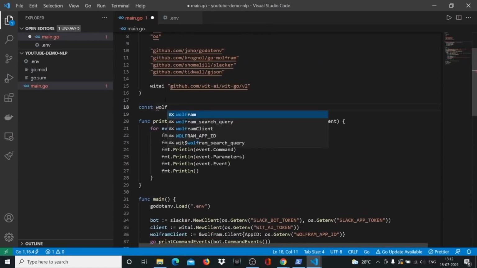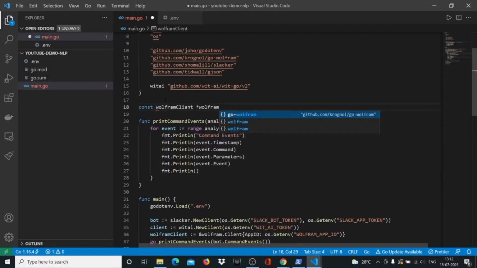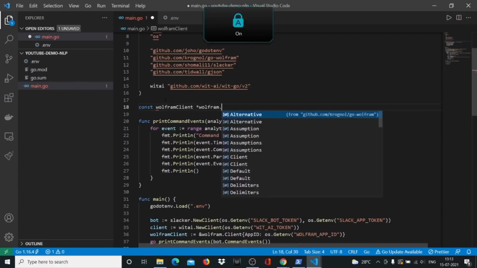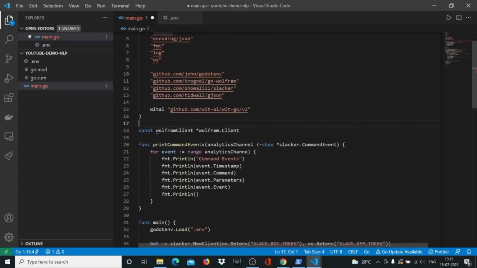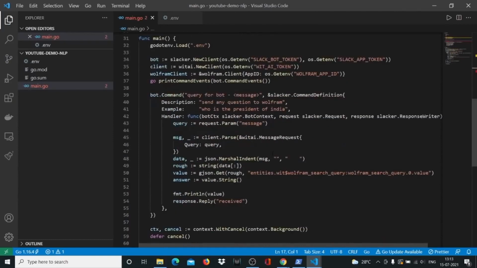Wolfram client and Wolfram dot client. All right, and the Wolfram client comes from here. Everything looks good.